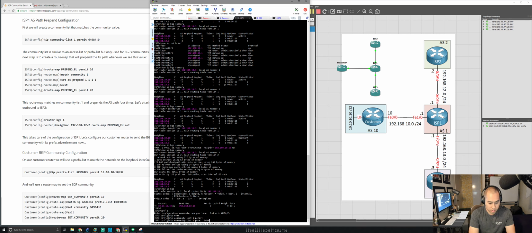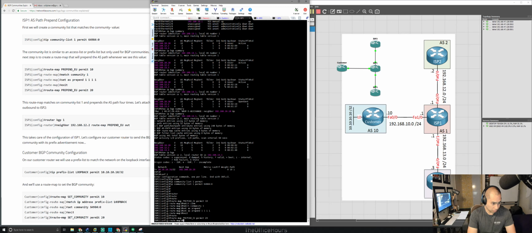And what else are we doing? We're also doing route map prepend EU. Then we'll insert a sequence of 20 and we'll permit it. This route map matches on community list 1 and prepends the AS path 4 times. Let's attach it outbound to ISP2. Alright, so going to our router or our BGP configurations.